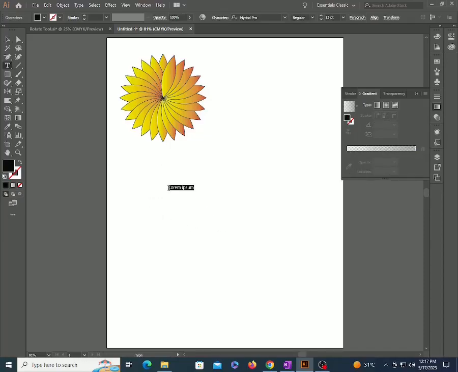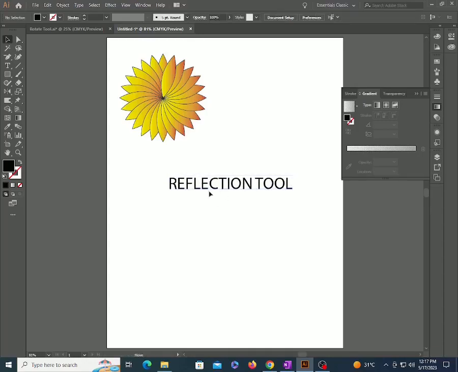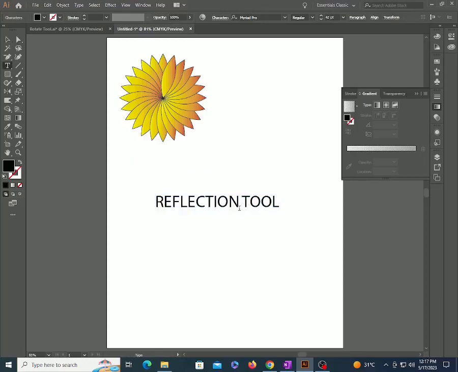Next is the Reflect tool. This tool is used for reflecting objects. Type text here. Change the color.